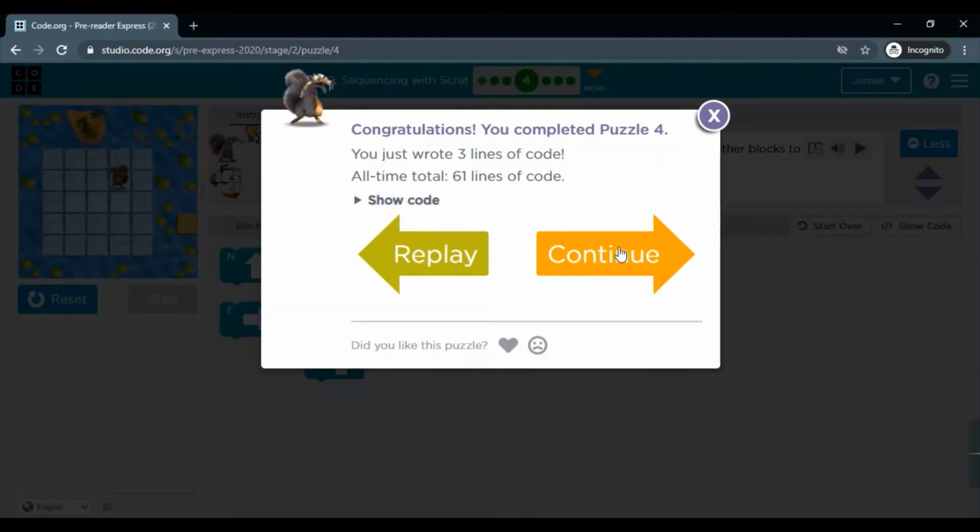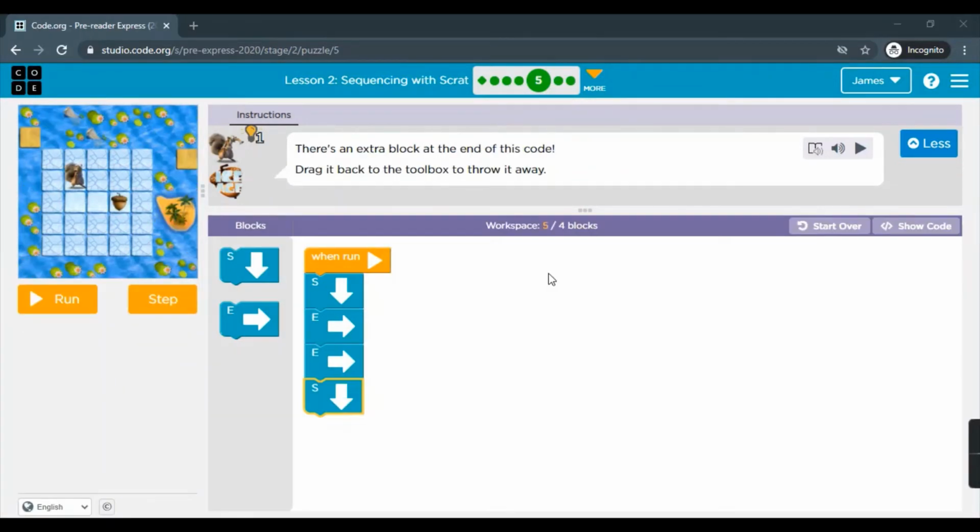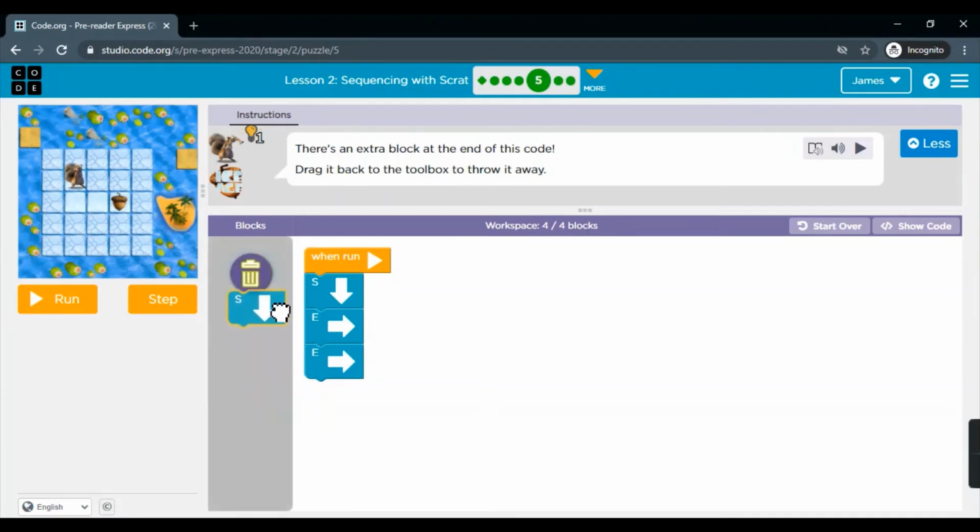Let's continue to puzzle 5. In puzzle 5, what we need to do is, there's an extra block at the end of this code. Drag it back to the toolbox to throw it away. So when you drag an extra block or unused block and you want to remove it, it is very easy. You just have to select that block and drag it back to the blocks. And this is the same thing which is instructed to do in this puzzle.